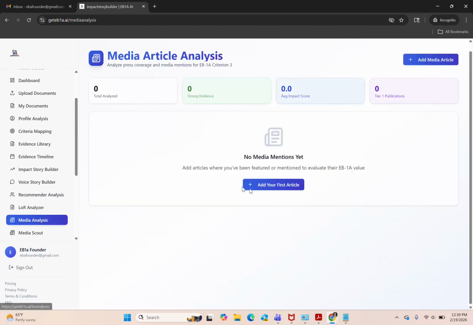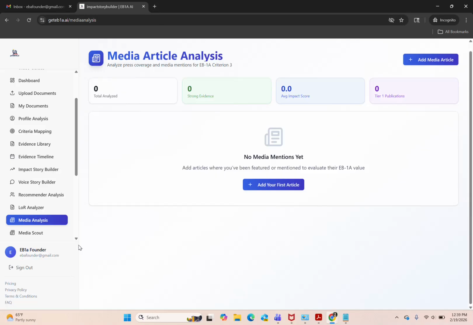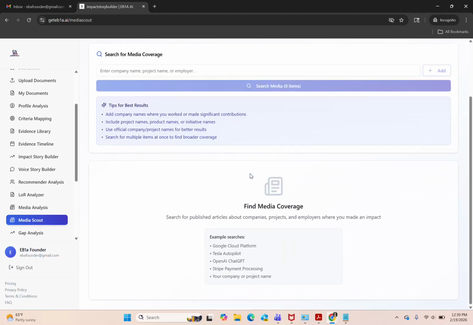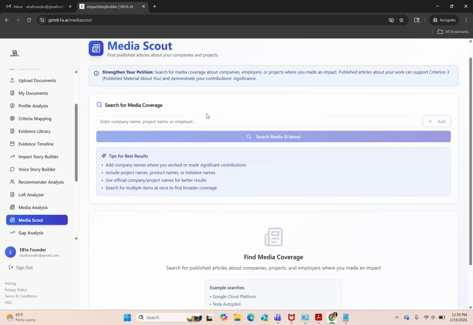Media Analysis, again, if you have any article about yourself, let's say, then you can analyze it over here and add it to your profile. That's about Media Analysis. Media Scout is the place where you can go search for any media, find articles.